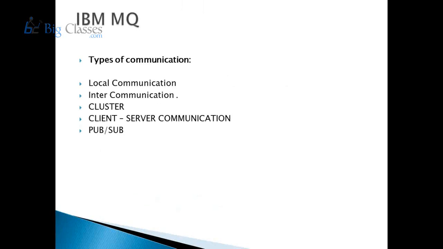And the types of communication. If an application wants to talk from one system to another system through MQ, there are different ways an application can talk. If the application exists locally and wants to talk to the MQ, we will use the local communication. If two different applications want to interact with each other, then we are going to use intercommunication and clustering.